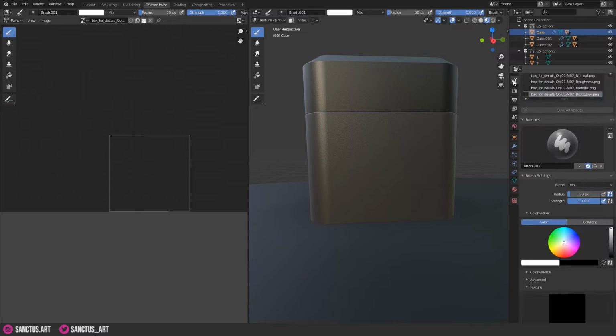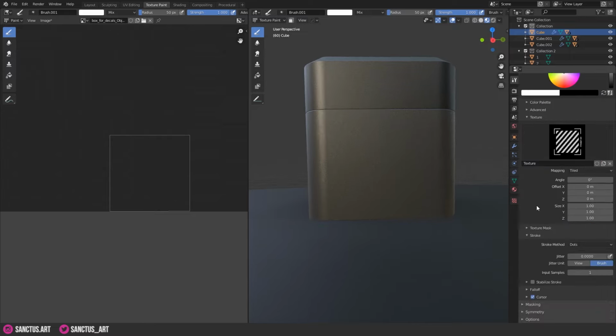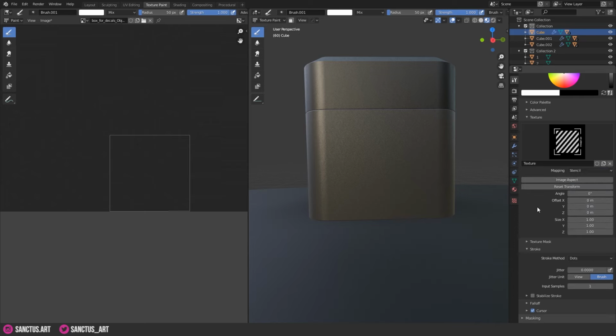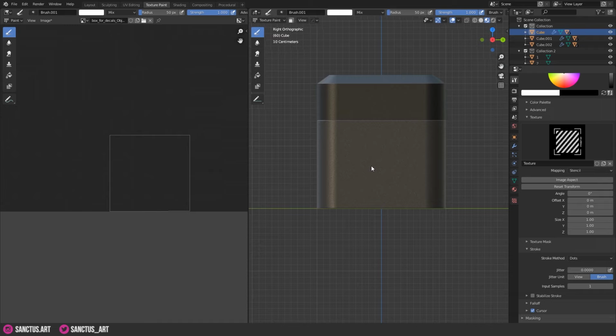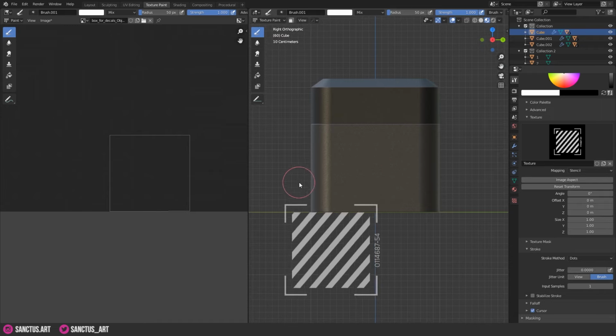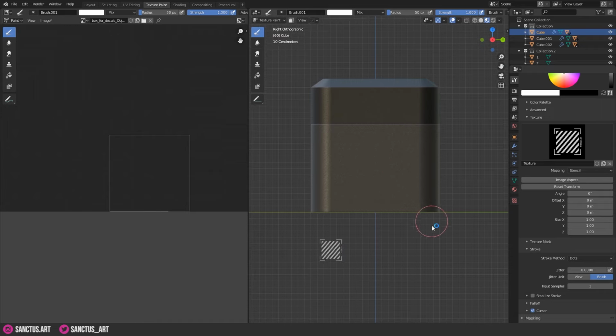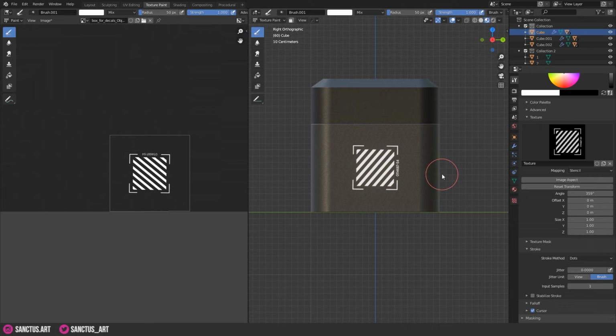Go back to the brush settings, and change the mapping to stencil. Hold Shift, right mouse button and drag the mouse to scale it. Hold Ctrl, right mouse button and drag to rotate it. Now you can use the right mouse button to move the stencil around. Once in place, just use the left mouse button to paint.